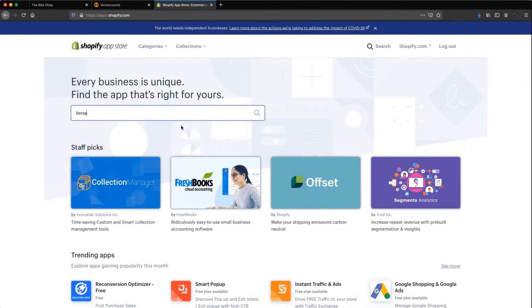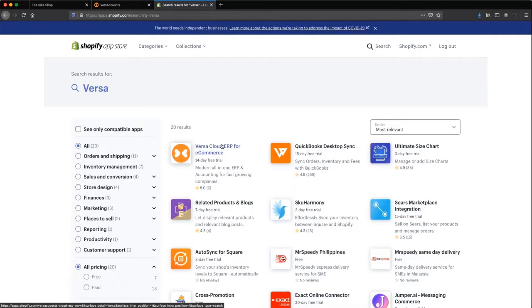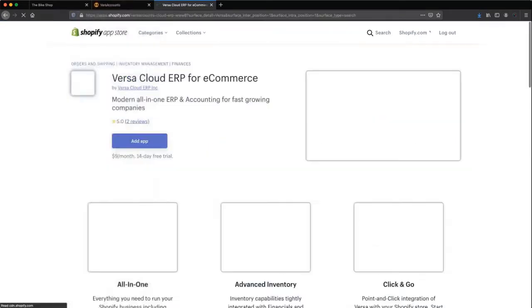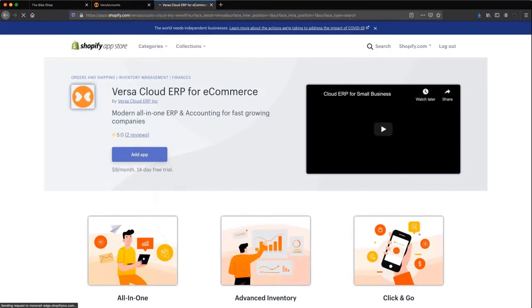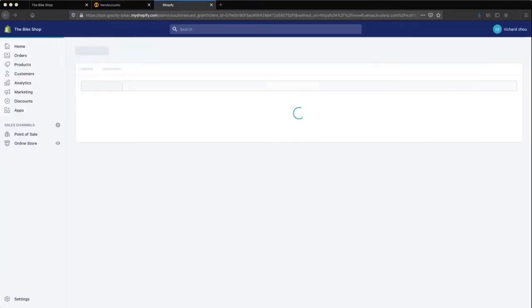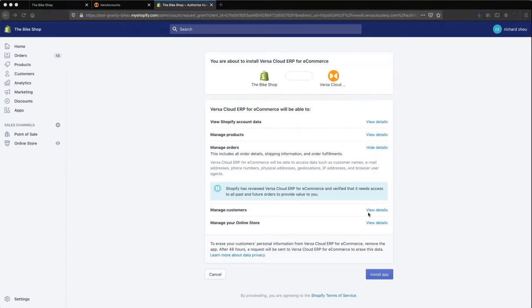So we're going to go to the Shopify App Store, find the Versa app, and then click on Add App. We'll type in the URL of our store, and then we'll be asked to grant permission to install the app into your Shopify store.